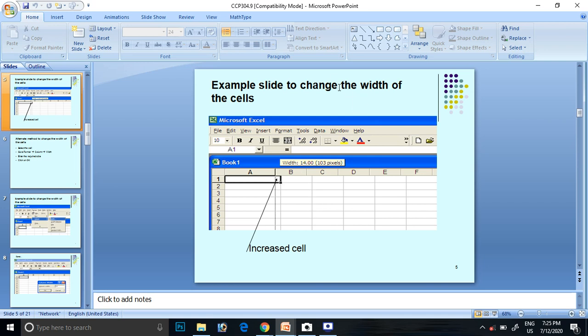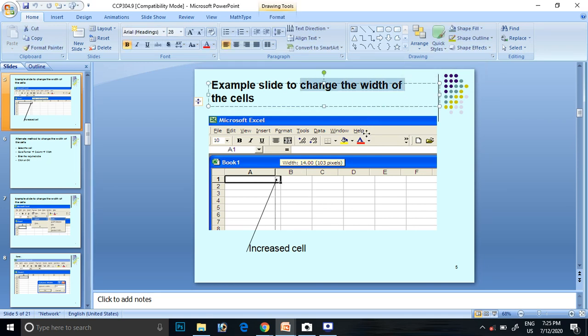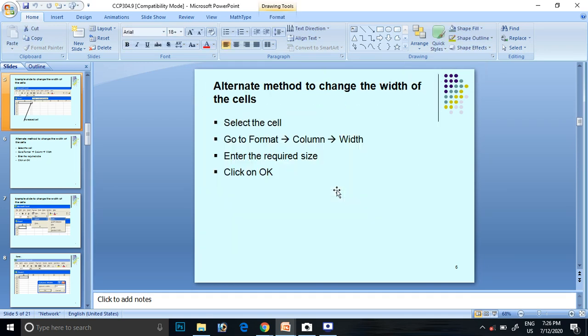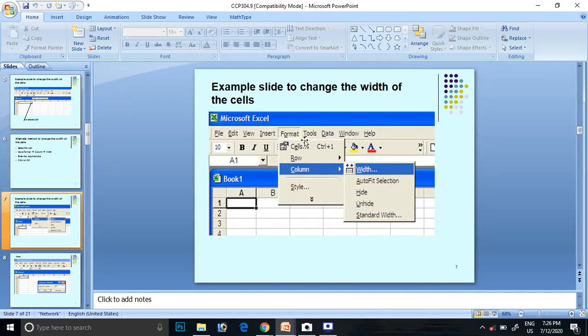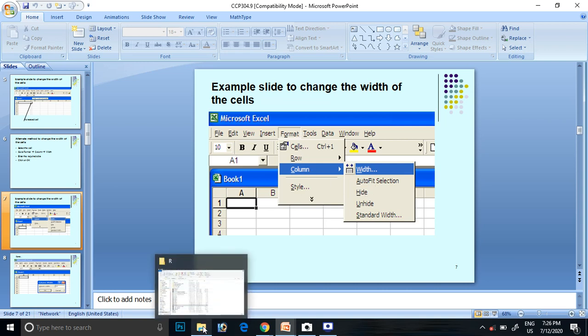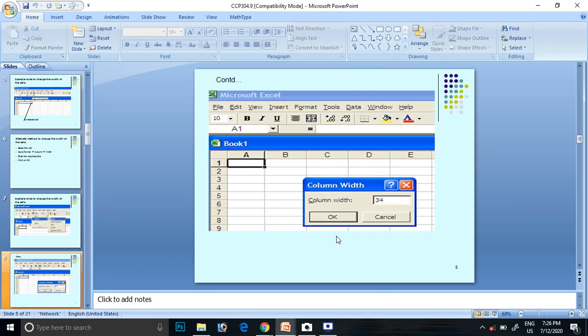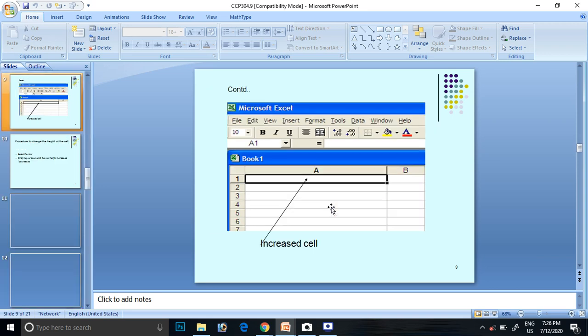This way we can generally change the width of the cells by using the scale below. An alternate method to change the width of the cells: this way, using Format, we can change it. This is another way to change the column width, by using data entry in the column width field.